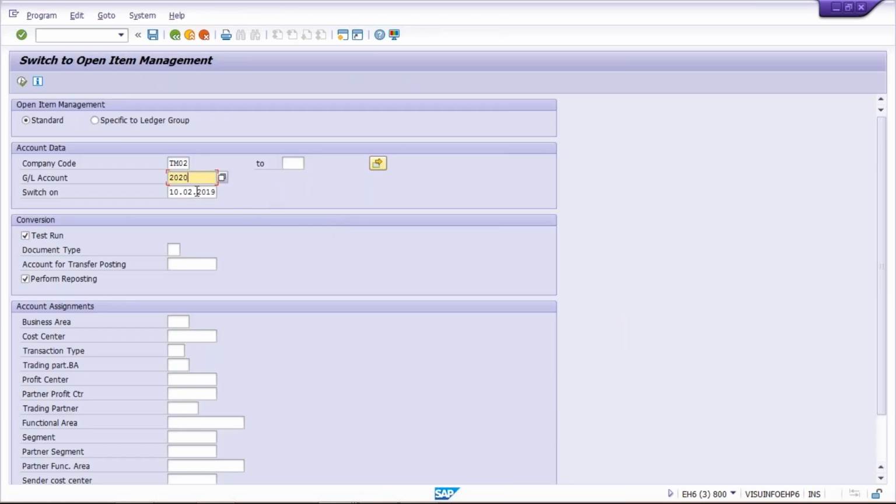So here the switch on date will be just before that; any date belongs to the previous period. So what is the previous period? If it is 01/01/2019, it means before that we have the 12th month, December, right? If you talk about the period, then it is going to be the 9th period of 2018.